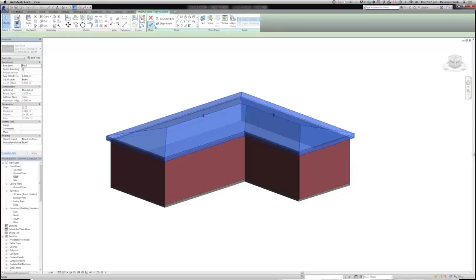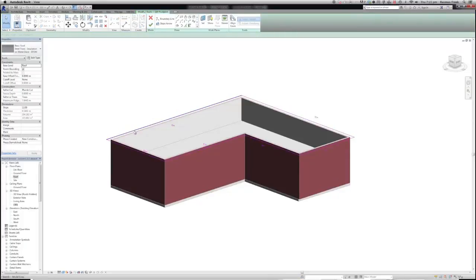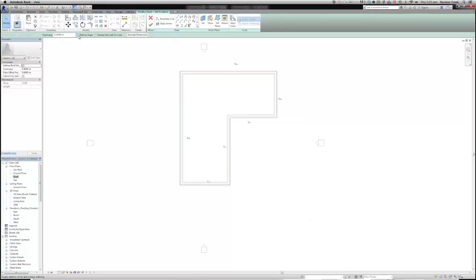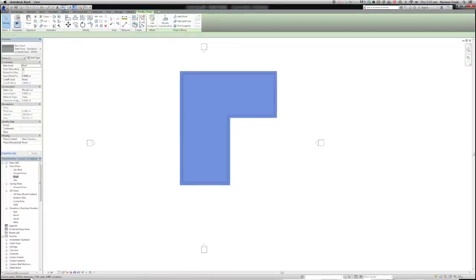Instead of using default properties to create roofs, we can change the slope of the boundary lines, or we can choose not to assign slopes to boundary lines at all. This way we can create a flat roof. Select all the lines and untick Define Slope. Finish the sketch and go to a 3D view to see the change.